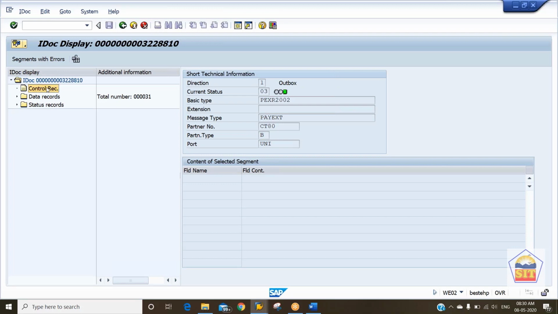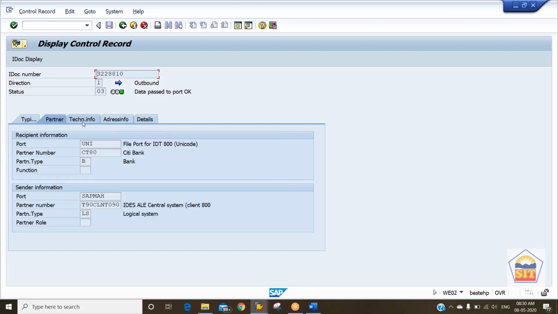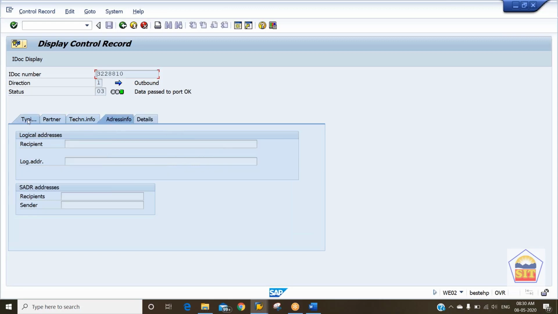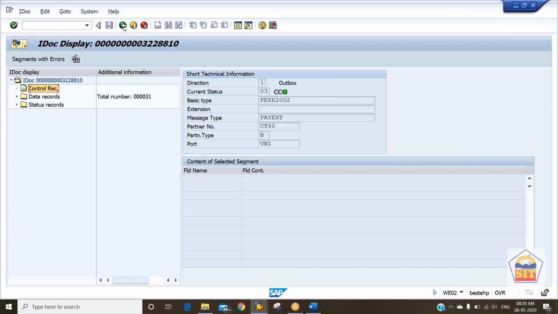If we double click on the control record, it will have information like the IDOC type. Here we have selected the basic type as PEXR2002, and the message type we have selected. And again the partner profile and the port information we'll be able to get here. So some technical information we'll be able to find out under the control record, and you will also be able to see the status. It is saying that the data has been passed to the port successfully.